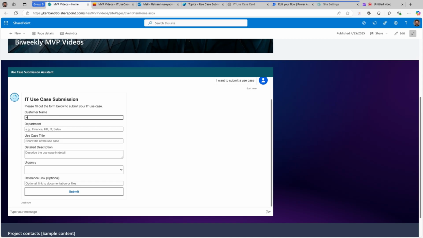So in this case, I'm going to say, for example, customer name, department will be HR, use case title can be Copilot agent. For description, I will say test. Urgency, I will select medium. If you look at the urgency, this is actually a drop-down list. And reference link, you can embed any link. I've copied the Microsoft website, click submit.